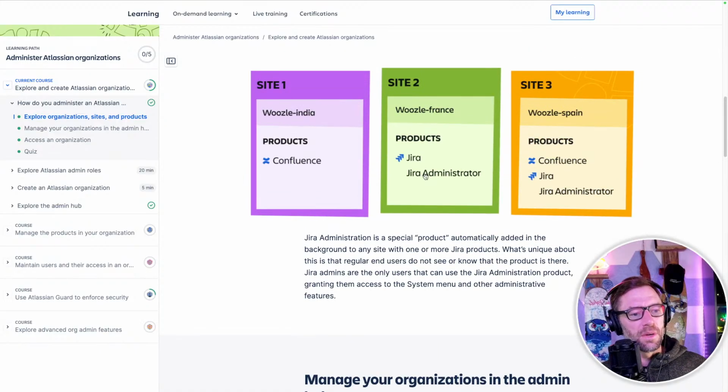There is one call out here, and that's this Jira admin product. Well, it's right there on the screen. I was going to see if anyone knows what that is, but that's automatically added if you have Jira. So that's something we just need to know. If you have Jira, you get Jira admin. And if Jira admin is included as a product, it also necessitates Jira existing.